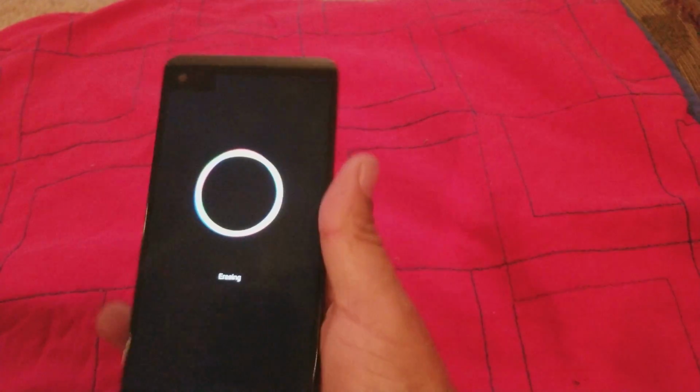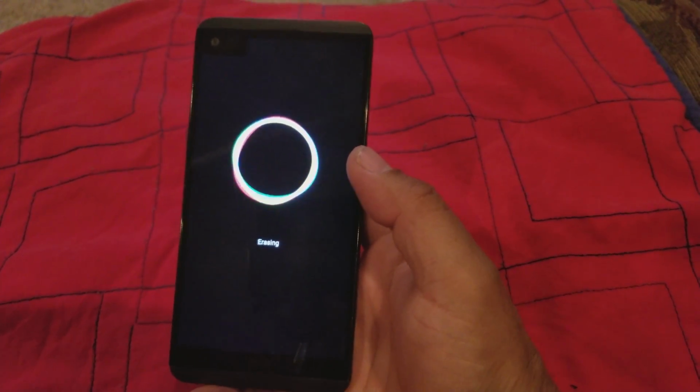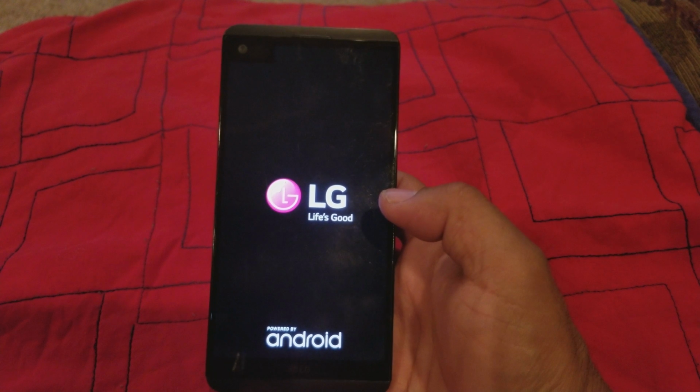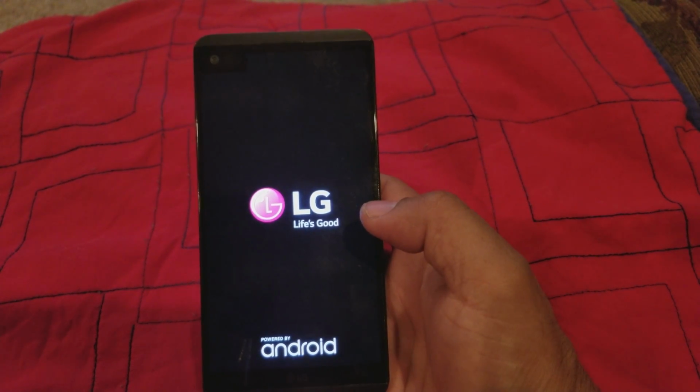The second time you select it, it's going to take a little bit of time, like a few seconds, like 5 seconds. So that's basically what you've got to do. I'm going to let it boot up so you can see the whole process.